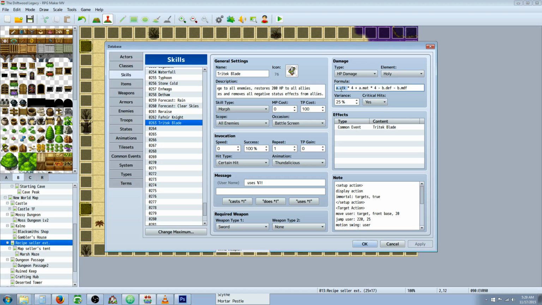For the attack formula, I'm saying attack times 4, plus magic attack times 4, minus the defense and the magic defense, just times 1 on those. For variance, I've gone up to 5% just so it can have a higher maximum. Lower floor, higher ceiling. Critical, yeah, I like to throw that in there as well. And we're going to call on a common event. But before we go to that common event, I'm going to show you the action sequence.